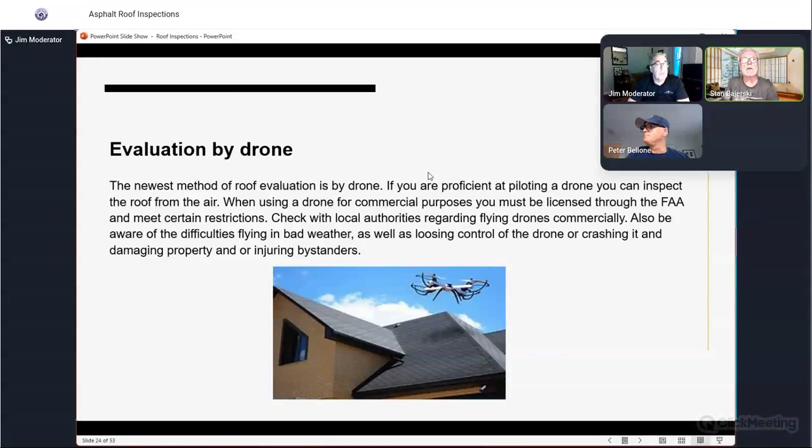Also be aware of the difficulty flying in bad weather, as well as losing control of the drone or crashing it and damaging property or injuring bystanders. So in my area, there's a lot of airports, and the closer you get to the airport, the lower you may have to fly or not fly at all. I am considering one, but I'm not sure at this point if I will and what I'll buy and how often I'll use it.